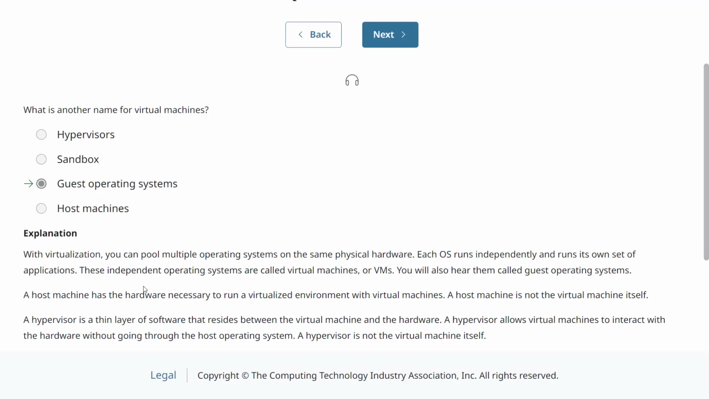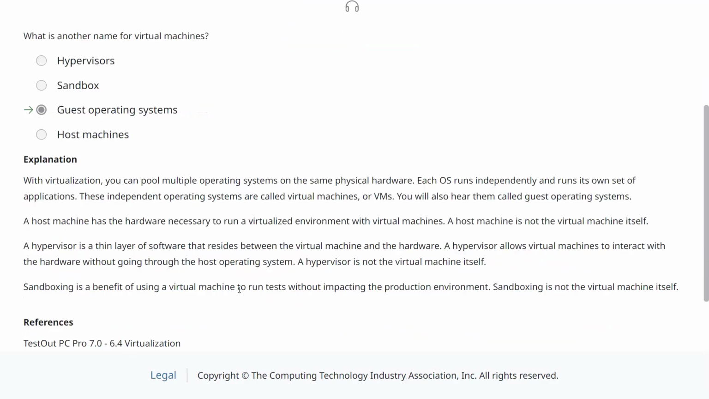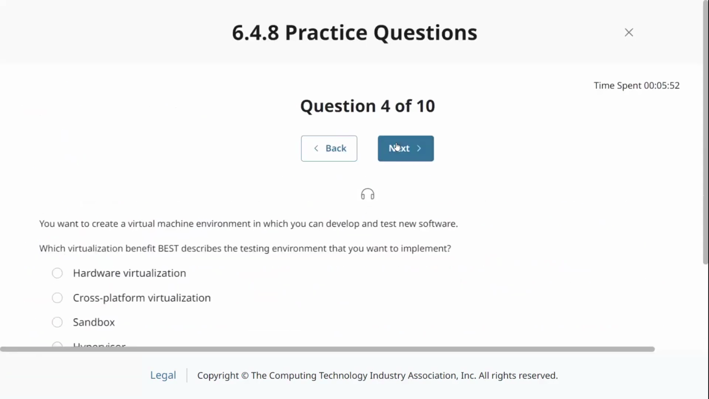What is a host machine? The hardware necessary to run a virtualized environment. Hypervisor, the layer of software that resides between the virtual machine and hardware. And a sandbox is the benefit of using virtual machines to run tests without impacting the production environment. Next.